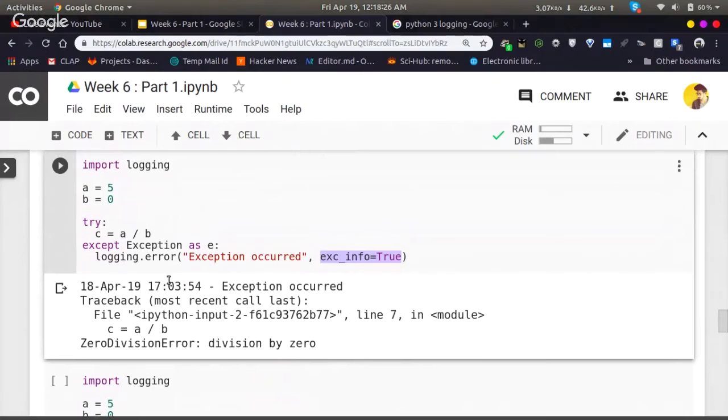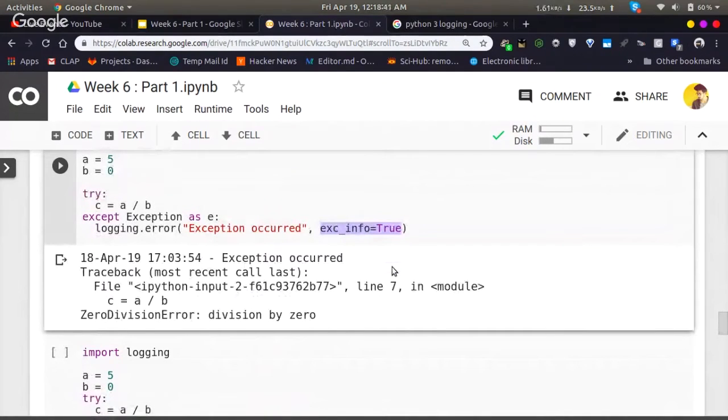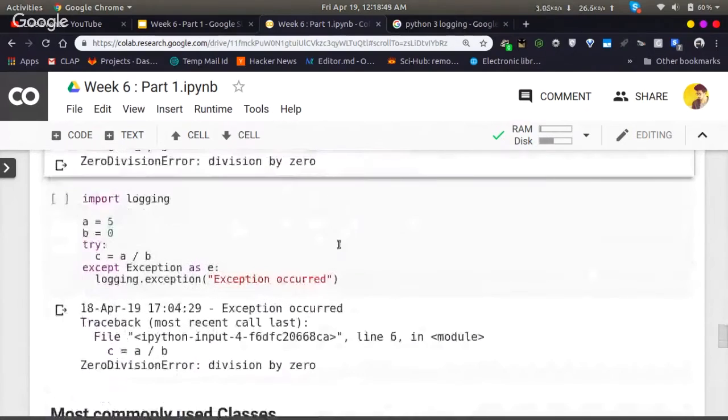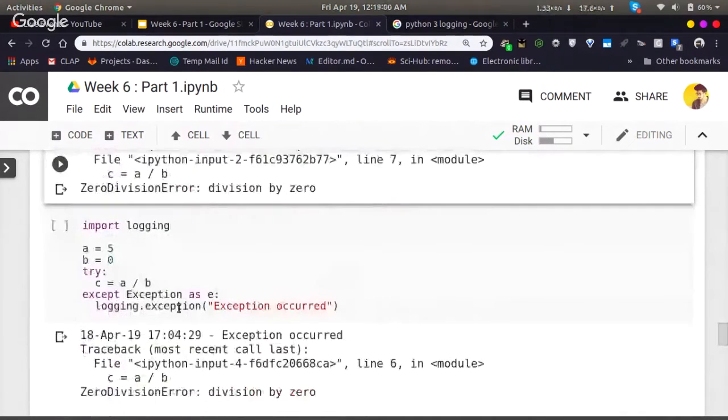This is a common practice: whenever you do error, you have to do exc_info equal to True. So what the Python community has done is add an additional method called exception, in which this exc_info is by default True. So you can use exception without any parameter. This is equal to the previous line, but just keep in mind that there is also a method called exception where you don't have to pass in those arguments.